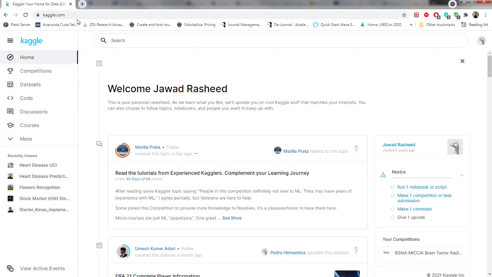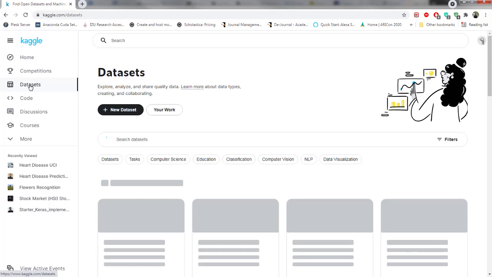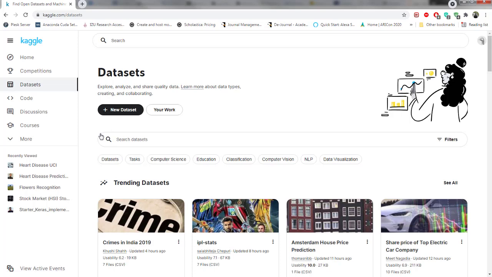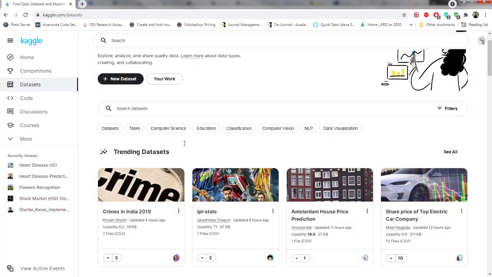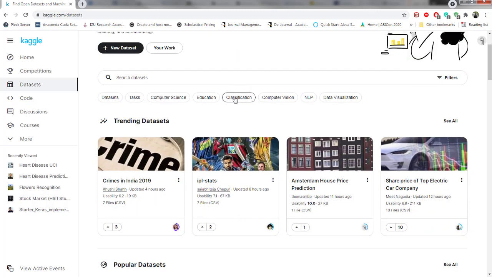Let's go to kaggle.com. Here on the left side you will find a panel, and there is a dataset tab. Click on dataset. In this tab you will see different datasets which are available. You can click on any one.